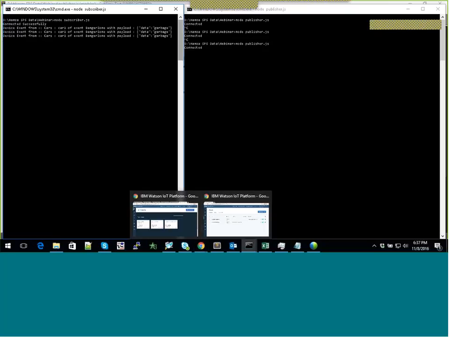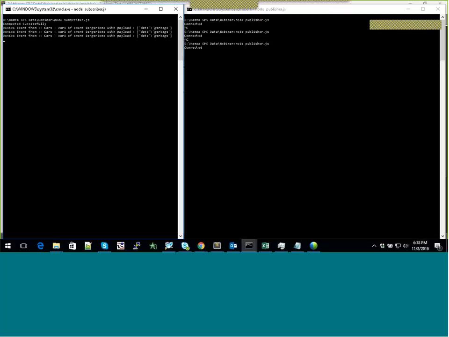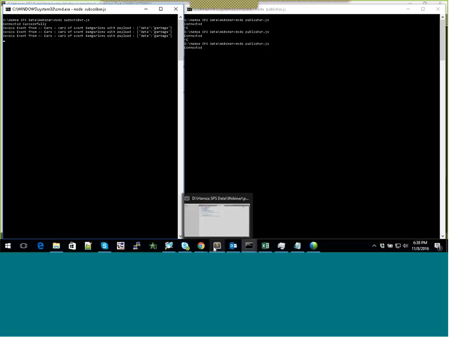So anything else? Hey, just to be perfectly clear on that, the files that you're running from the command prompt are simulating a device, correct? Yes.